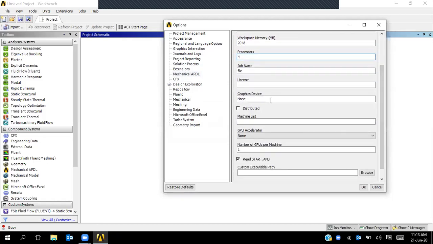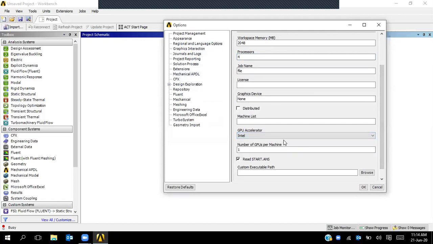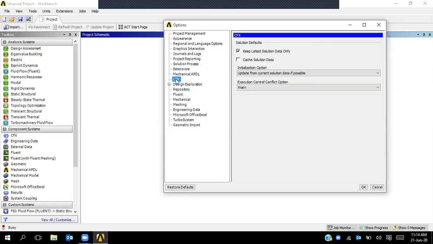Similarly, if you attach any other external graphics, you can check it, as well as the graphics processing unit accelerator. If you want, you can set it up here also. By default, I have the Intel graphics card here. I don't have any NVIDIA or AMD graphics accelerator, so I'm using the Intel graphics. You can set it and then use CFX. This is only for the CFX options.